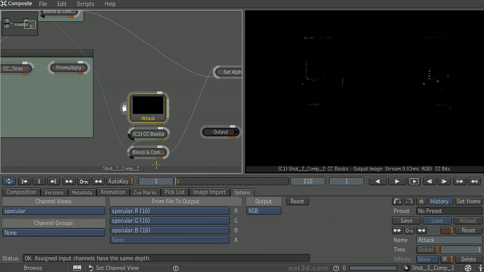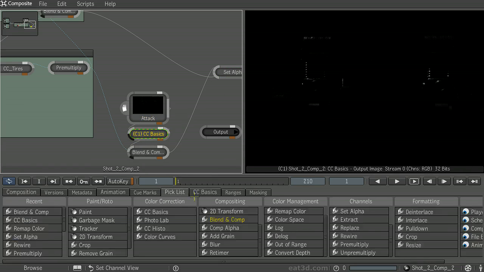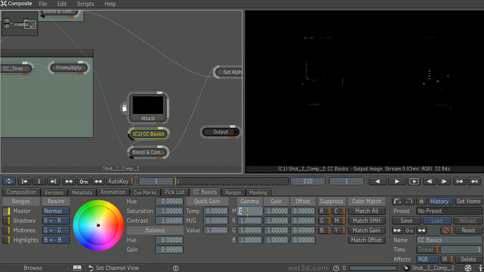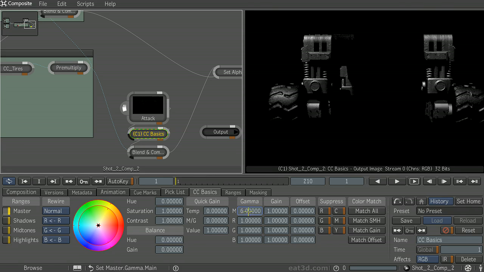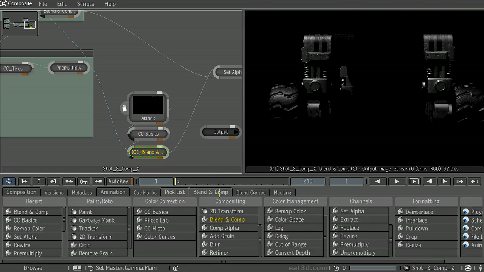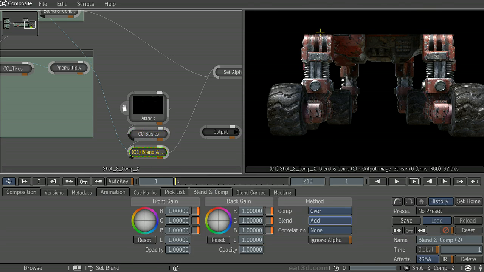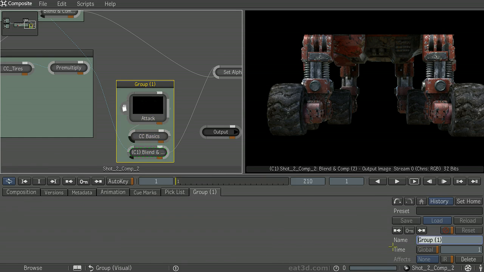So there's the spec. Under the CC Basics, we want to go ahead and shoot this up to a ridiculous gamma of something like 6. You can start to see the intensity of this, depending on how high you want this to actually go. And then under the blend and comp, we want to make sure that we are doing an add. And we'll bring down the opacity, because that's a little too hot, as you can see, to something like 0.37. So there's a little bit of a kick, and again, we can adjust this later on, but this is what I like to call a spec kick, and I'll go ahead and Shift-G this and call it spec kick.